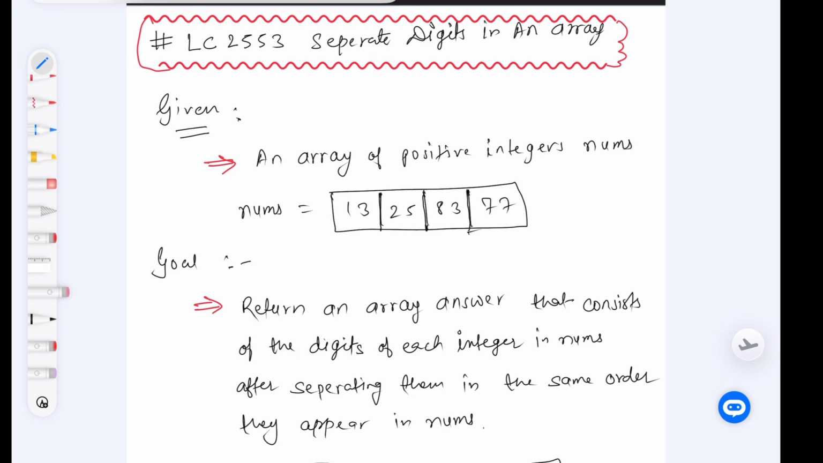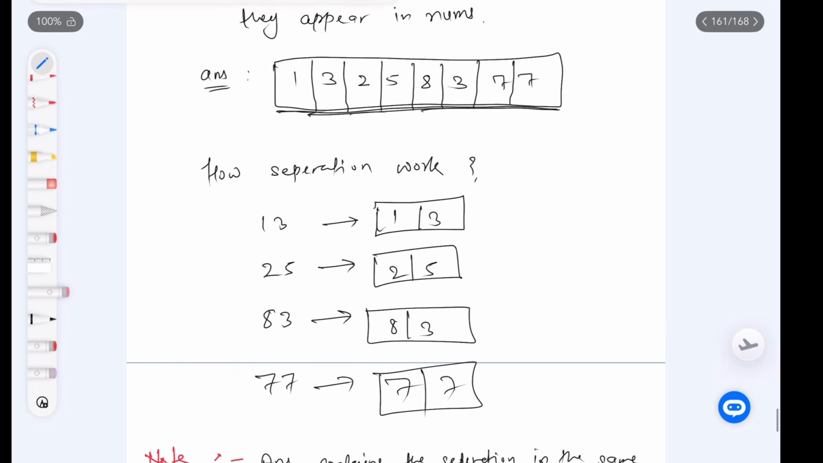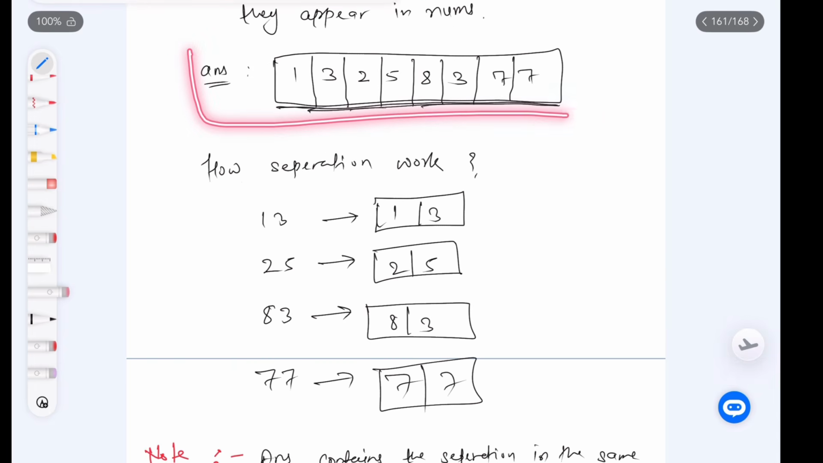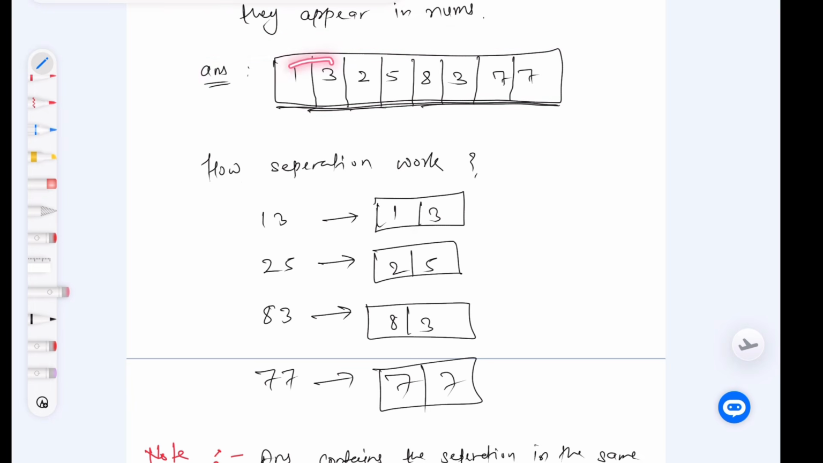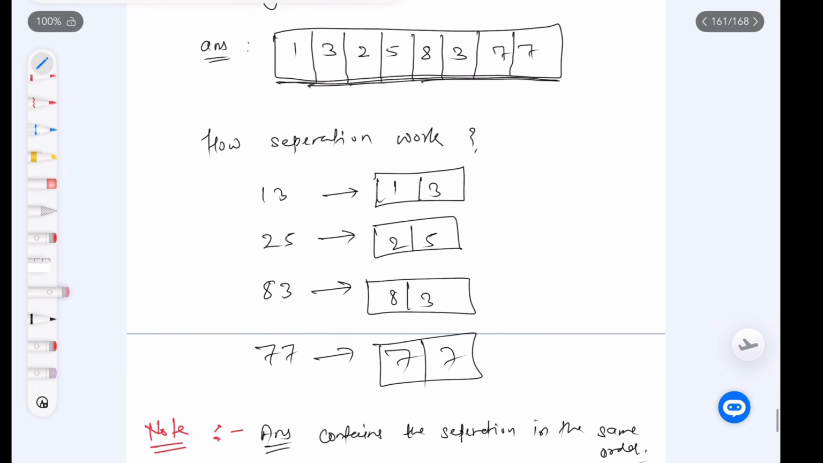This is what the question is saying: we are given a positive integer array called nums like this, and you have to return the answer in such a way that it consists of the digits of each integer in nums after separating them. If a number has two digits, we have to separate it into two digits. So the answer should be like this: first we have 13, then 25, then 83, then 77. Like this we have to think about it.